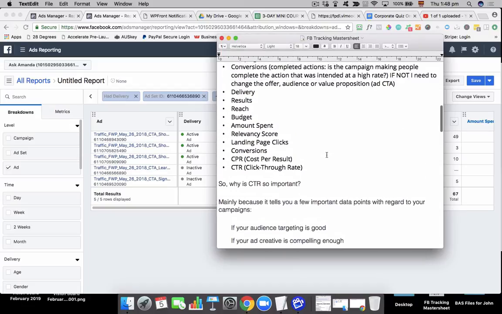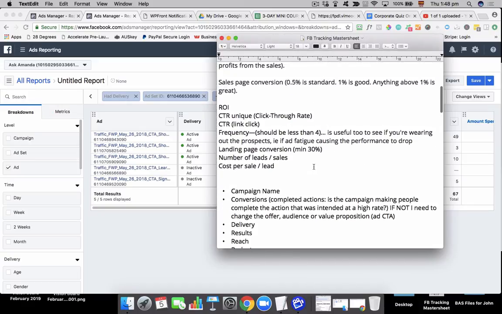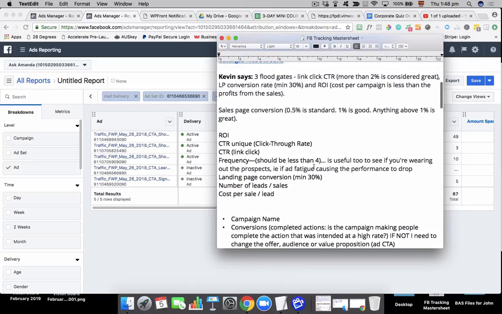So I hope this makes sense. So what you can do is, when you look at a custom report, that's something else I want to say.